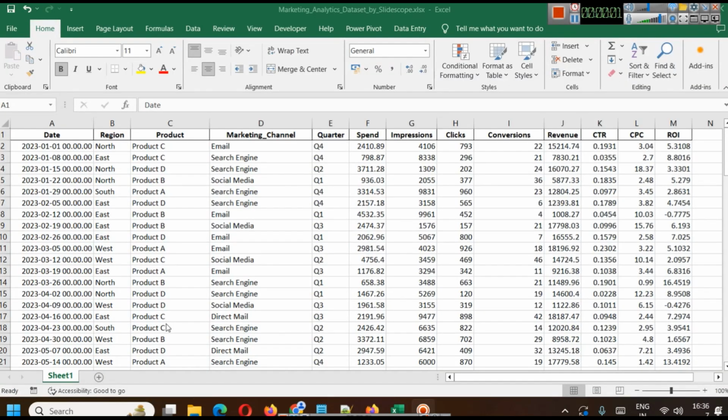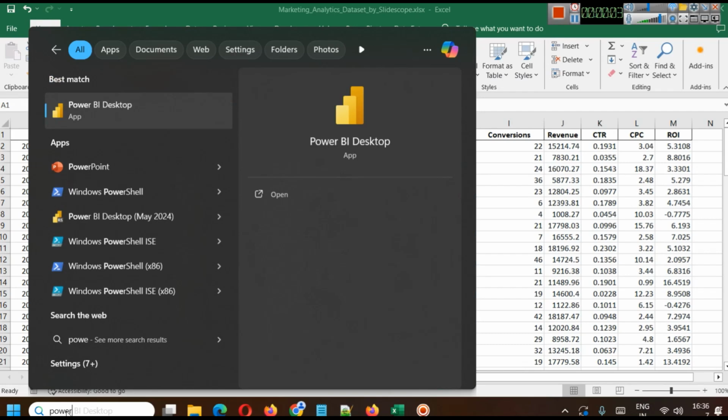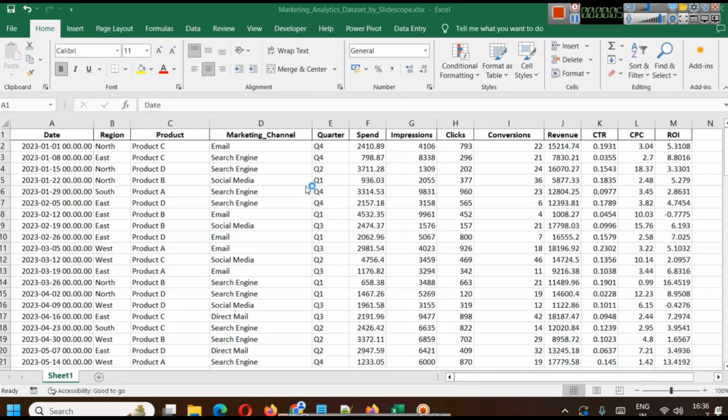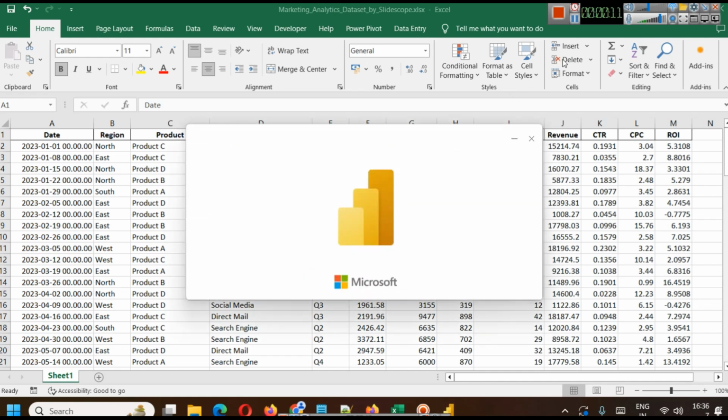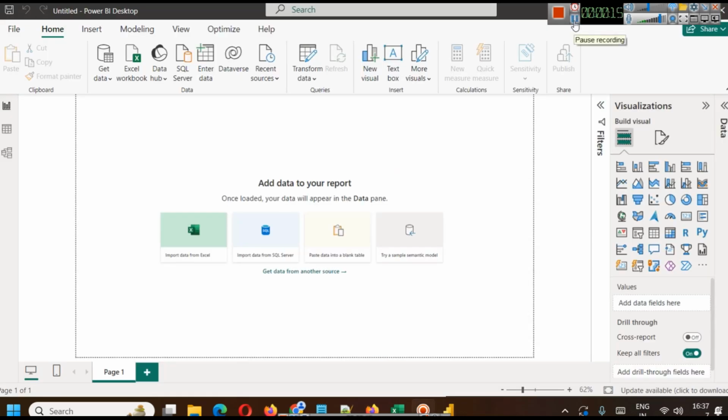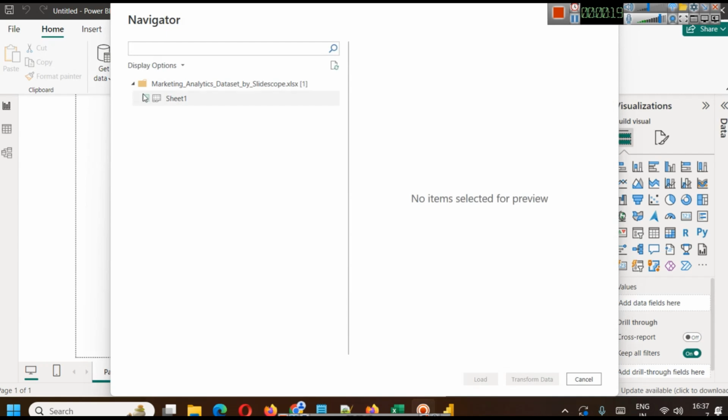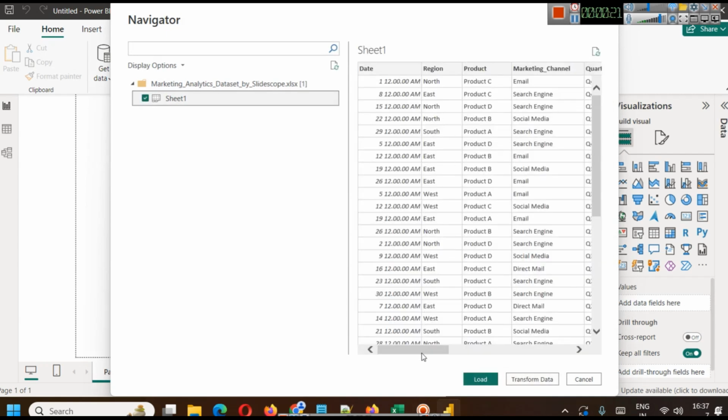So to get it started, we will open Power BI, and with the help of Power BI, we will connect our digital marketing analysis data set, or digital marketing performance data set for marketing analysis. The data set is in Excel, so we will use the Excel workbook connector here. After the connection is made, we will select the sheet. Make sure that the data is loaded properly.